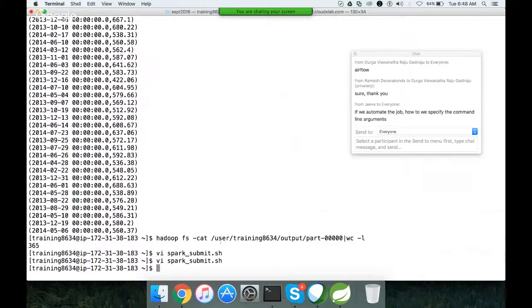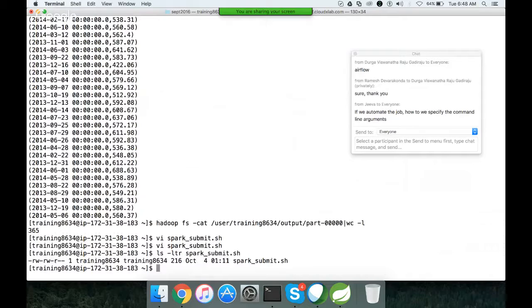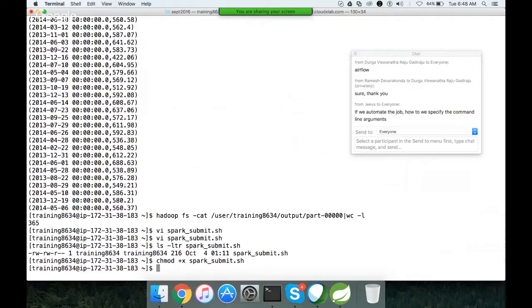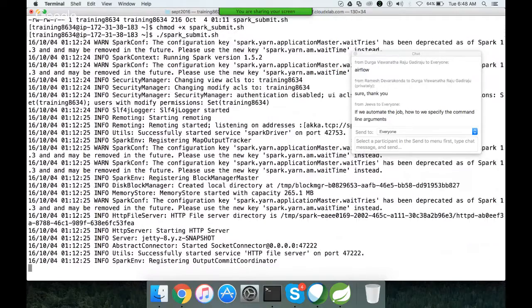Okay, now if you look into the properties of this file, there are no execute permissions here. So you have to say chmod +x spark_submit.sh so that the script can be executed, and then you have to say dot slash. If you set the path, you don't need to say dot slash. Otherwise, you have to say dot slash, or you can give the fully qualified path for the script and hit enter. It's running.